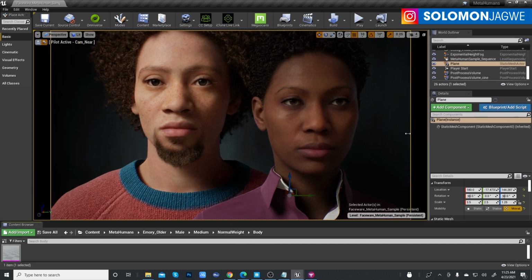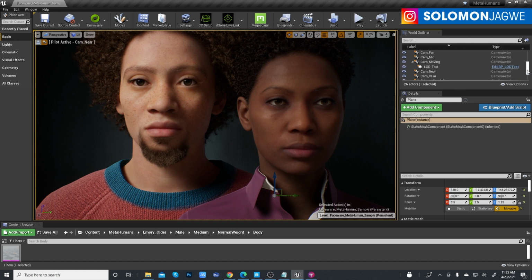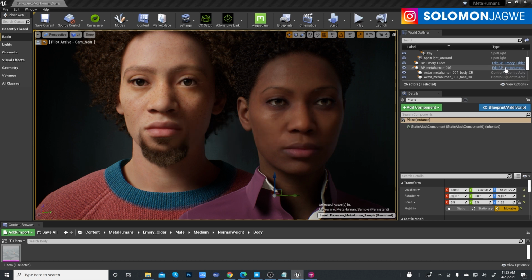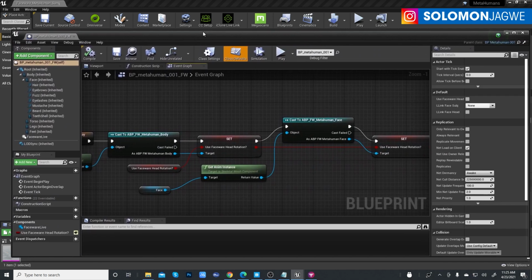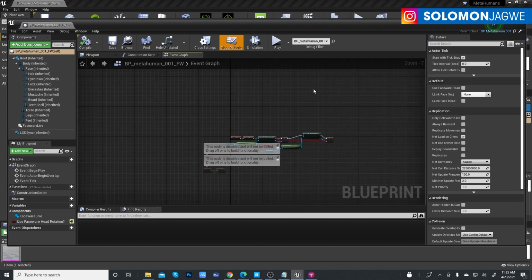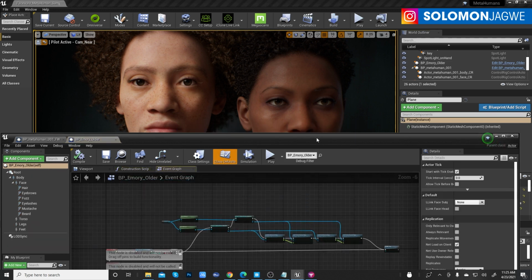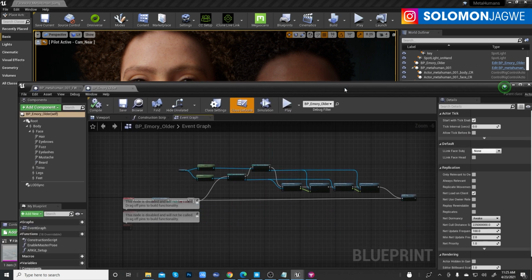Okay, now we need to go to the blueprint. So over here, let's find our characters. See where is BP MetaHuman. Click on edit that blueprint, and it's going to bring up this blueprint panel. So we need to copy all of this and paste it into the blueprint of our MetaHuman. So let's click on his. This is Emery Older, this guy on the left. Click on edit his as well. So we have them side by side. So again, this is going to be simpler.